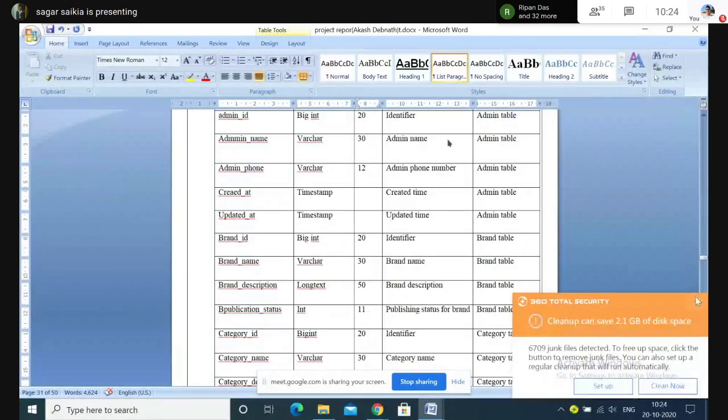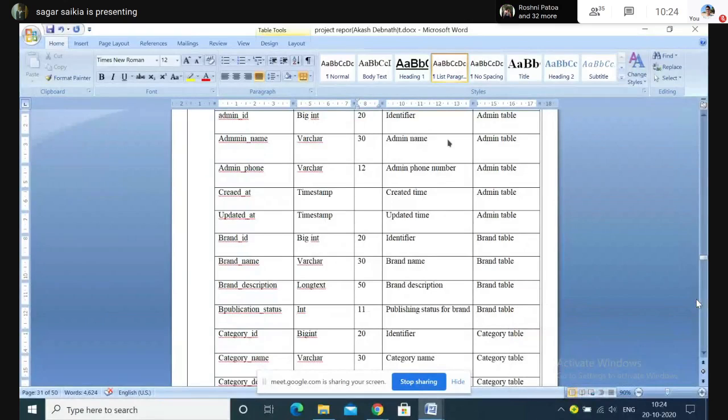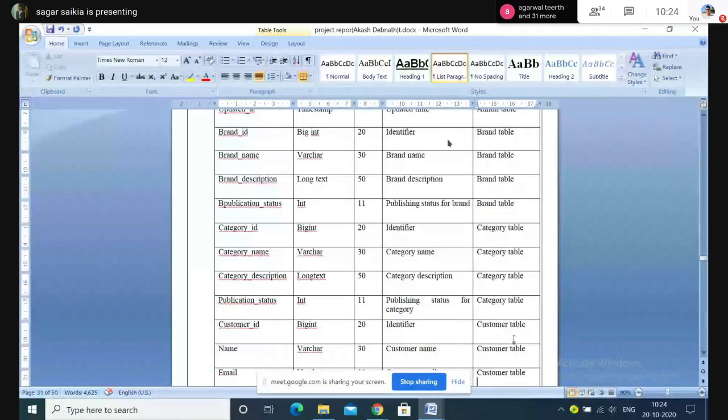It is stored in the brand name. So what is brand name? Varchar. That means it's a combination of characters, numbers, and special characters. Its size I've given 30. Then this field, brand name, denotes the brand name, and we are getting this under the brand table. Then brand description. This is a long text, its size is 50. Again, the same thing. Category also will be under the category table. So something like that.